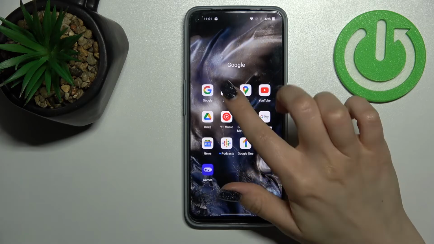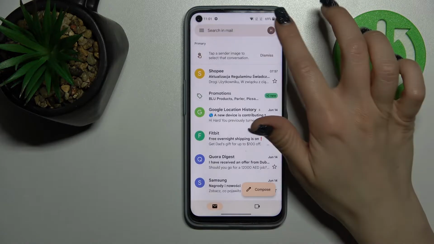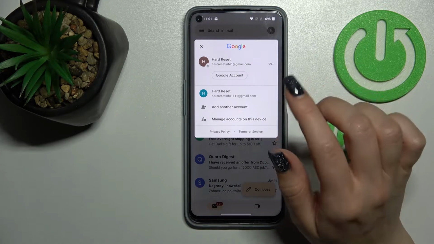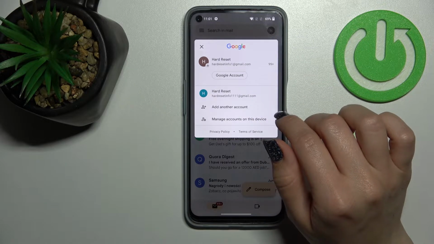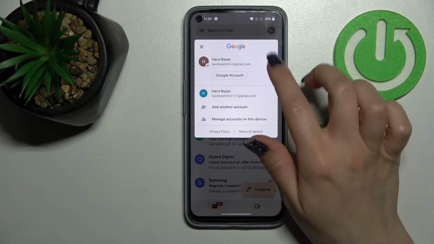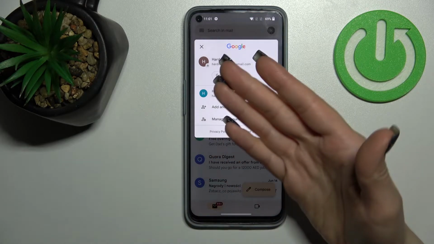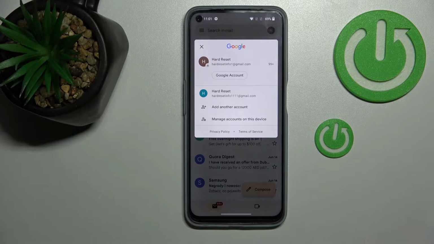So let's just first launch the Gmail application, and now click on the right upper corner. Here we can see that we are logged in into two accounts at the same time. And now just to log out from this account here in Gmail application, we should log out from the Google account on our device. So how we can do that?